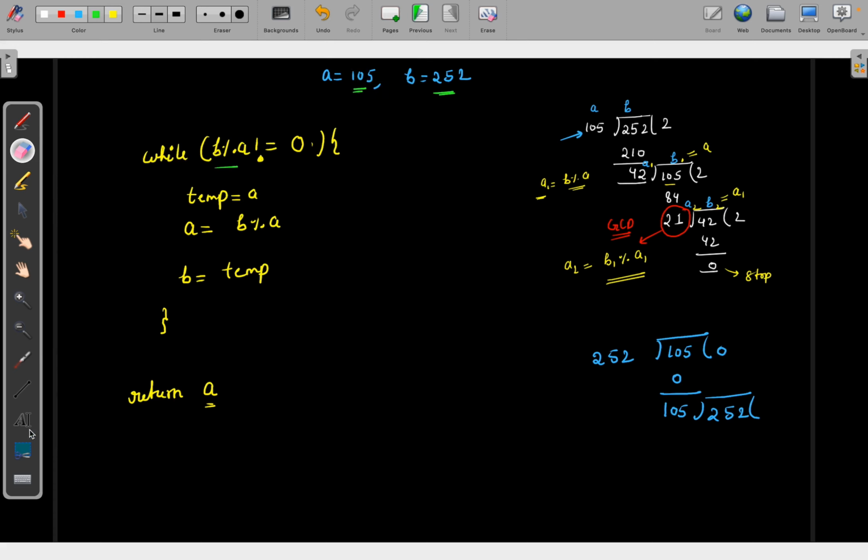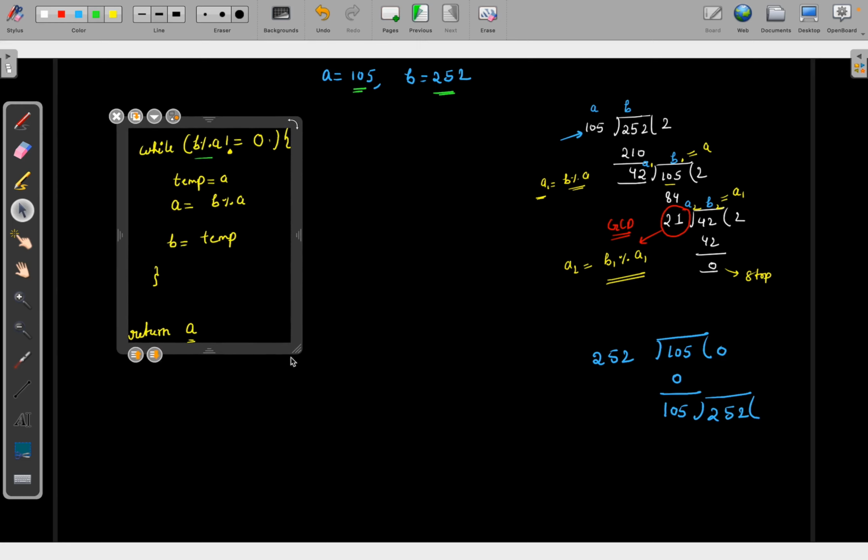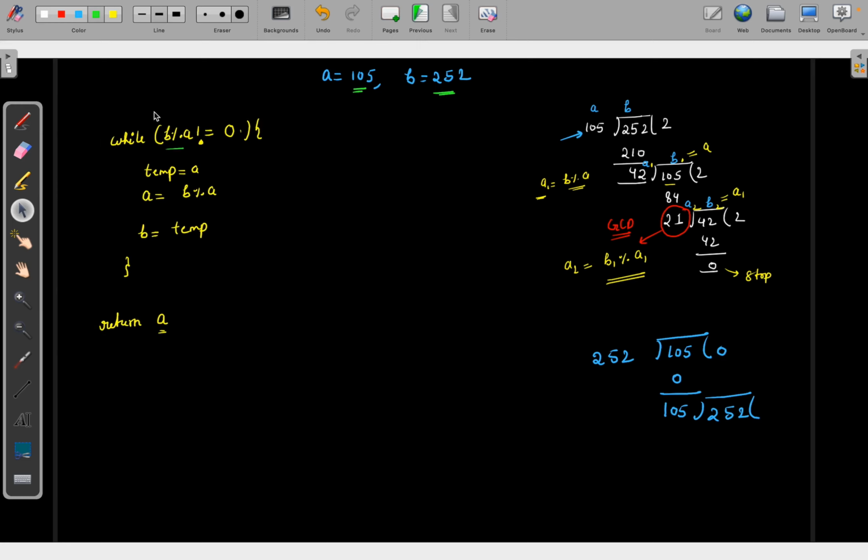So let me shrink this code a bit. And now let's see, what will be my b modulus a? So b modulus a, that is 252 modulus 105, that will give me 42, right? This will be my remainder. And yes, it is not equal to 0.